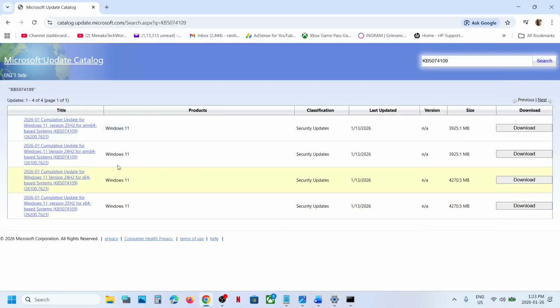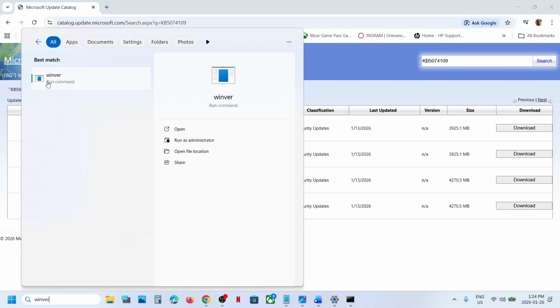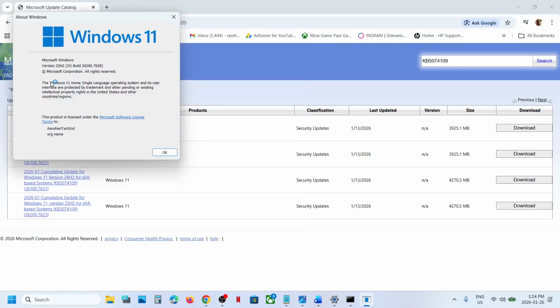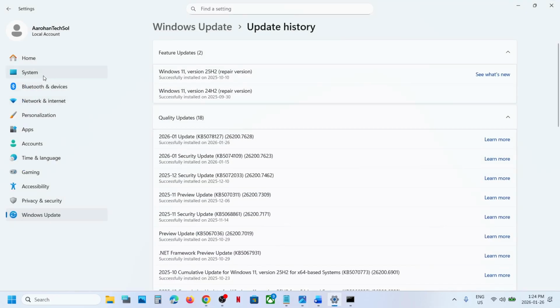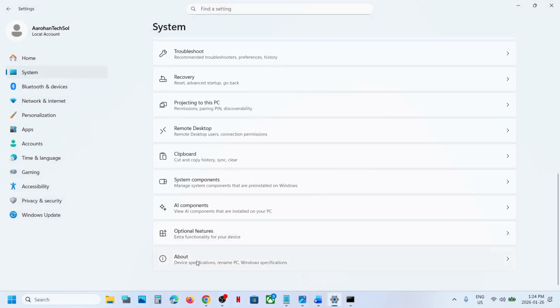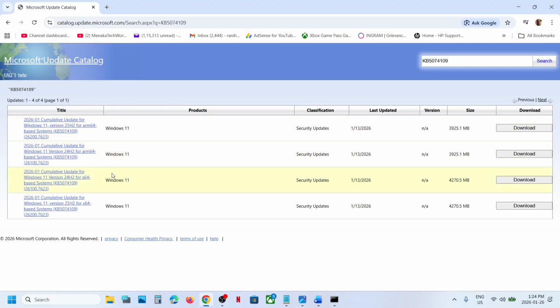And then check your Windows version. So type in WINVER in Windows search box, click on WinVer run command. Check your version. In my case, it's version 25H2. And then check the system type. So open Windows settings, go to system, scroll down, go to about option. Check the system type. System type is 64-bit operating system, x64. Now for me, it's Windows 11 version 25H2 x64.